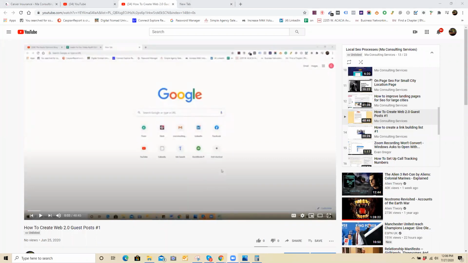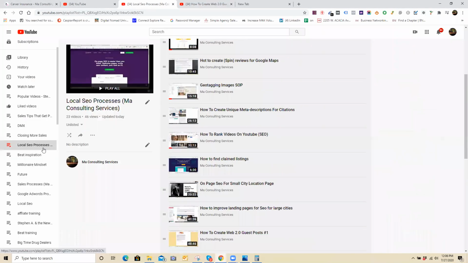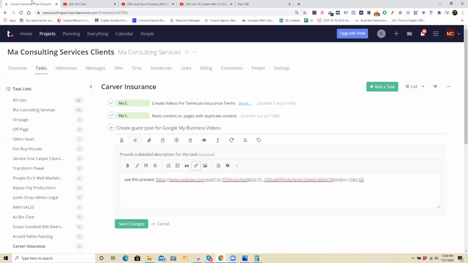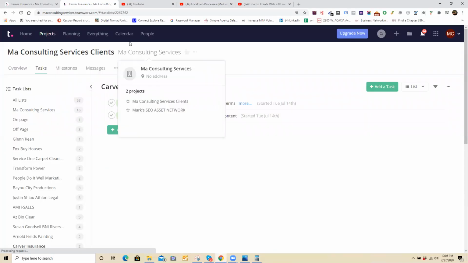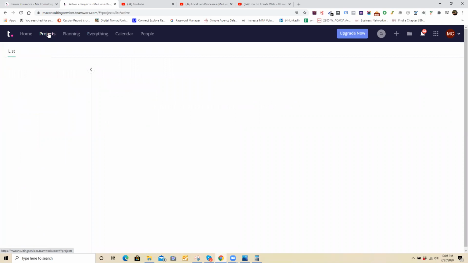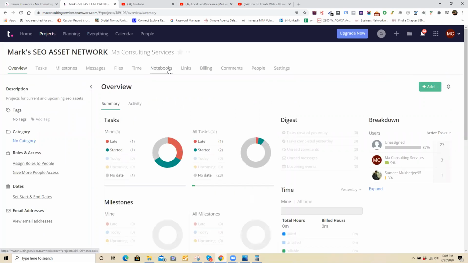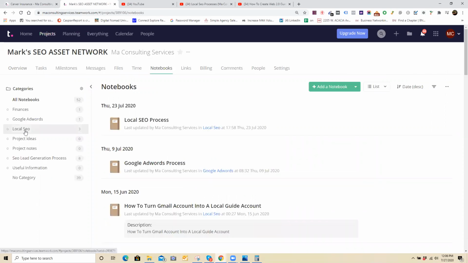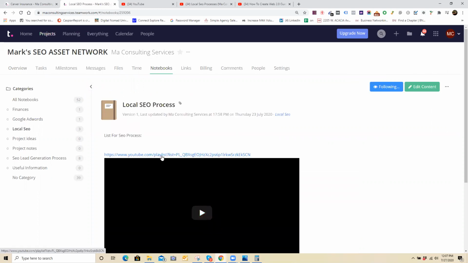In order to access the process, first thing you're going to do, and let me go back through all this. This sheet will be shared. It is actually in the client folder. Let me duplicate this so you can see it. First thing is you go to projects, you go to Mark SEO asset network, you go to notebooks, you go to local SEO, and you go to local SEO process, and then you just click this link.